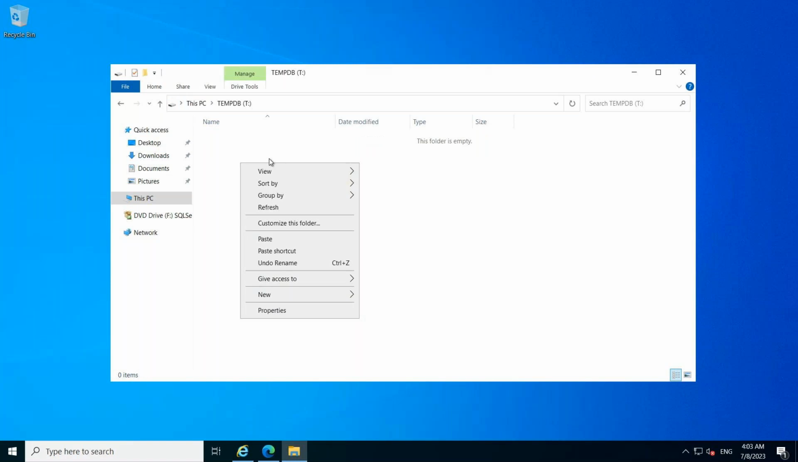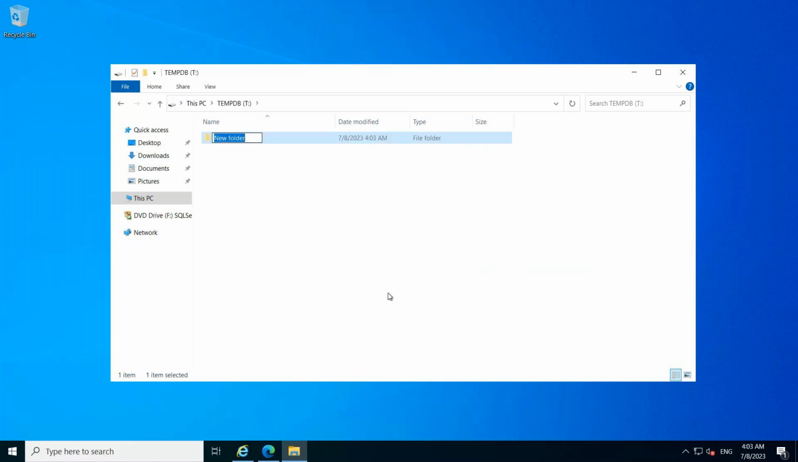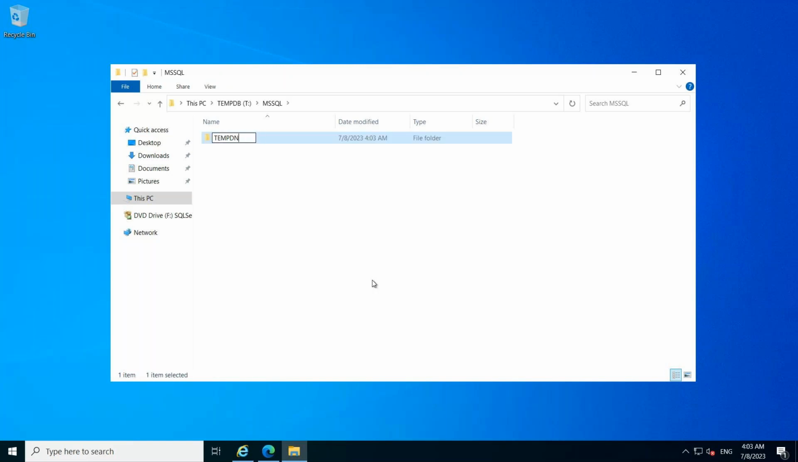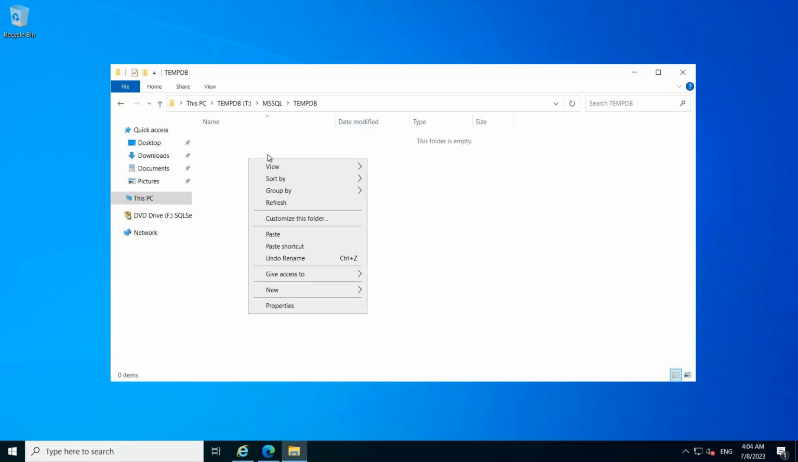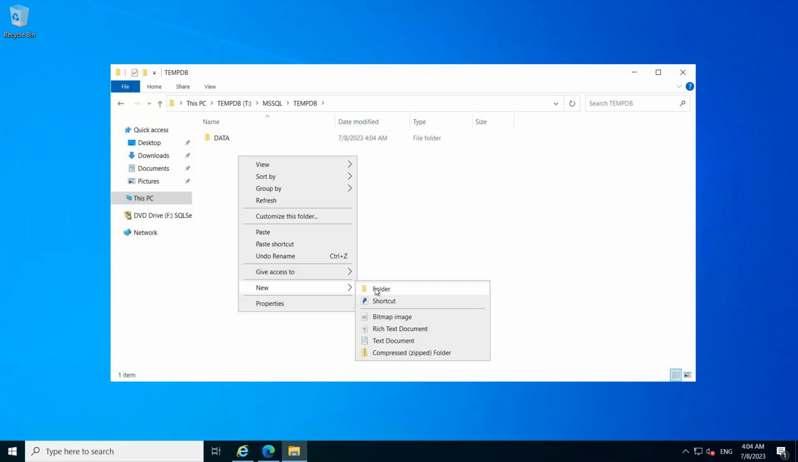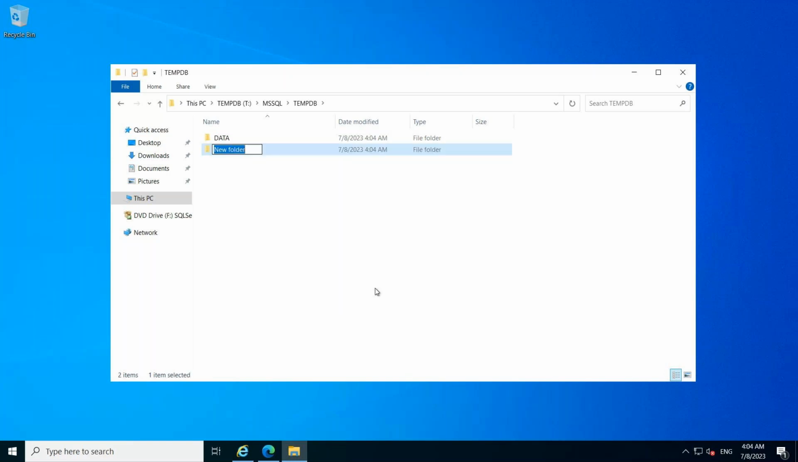keep the log. By seeing this, you can easily recognize that this is a log folder. And here you can make tempdb, or you can make MSSQL only and keep it as tempdb. Under tempdb, create two folders: one is for data and one is for log.